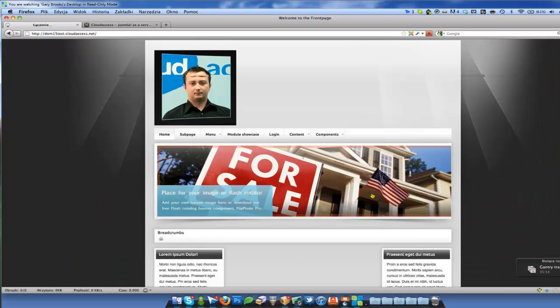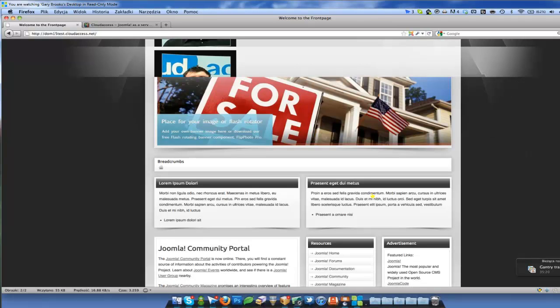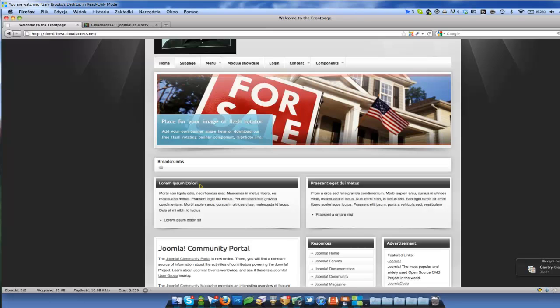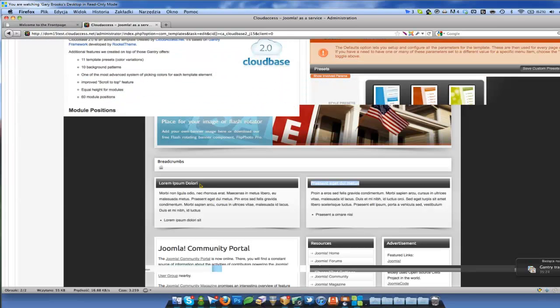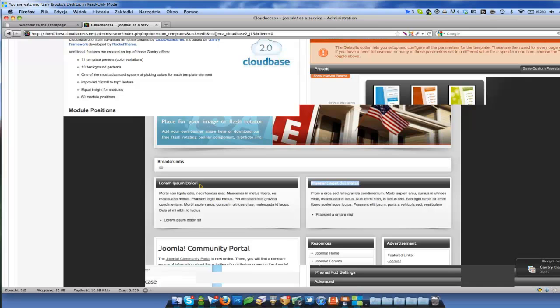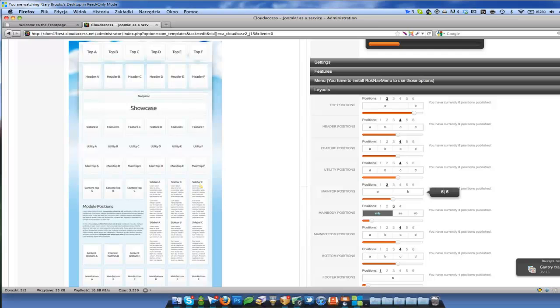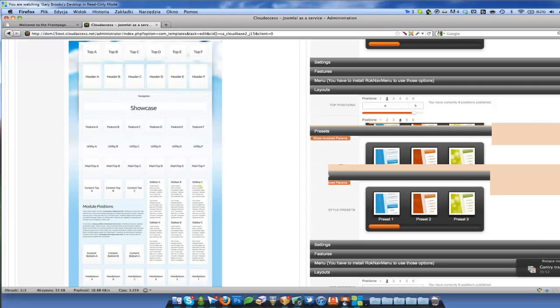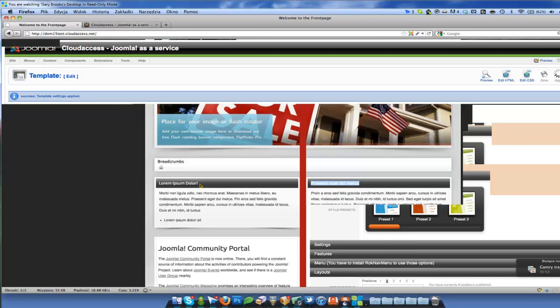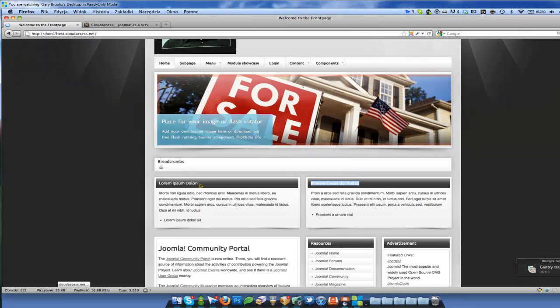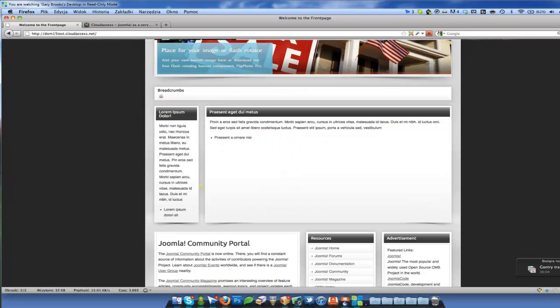Okay, so we have two modules in the main top positions. This Lorem Ipsum and the second one. I'm going to the Layouts tab, to the main top positions, and I will change the width of the first module to very short, it will take 2 blocks, and the second module will take 10 blocks in the grid system. So I will refresh the site, and now you can see that the first module has a very small width and the second one is very big. This is how the Layouts tab works.